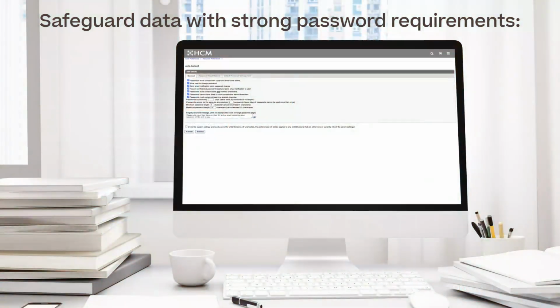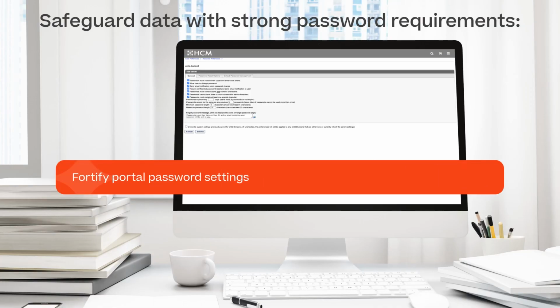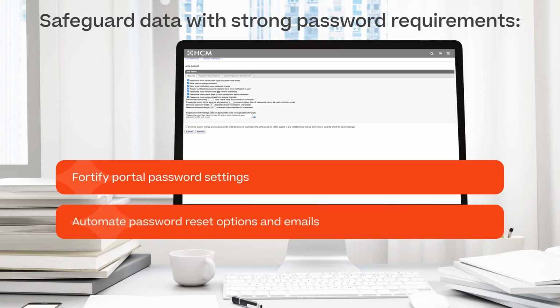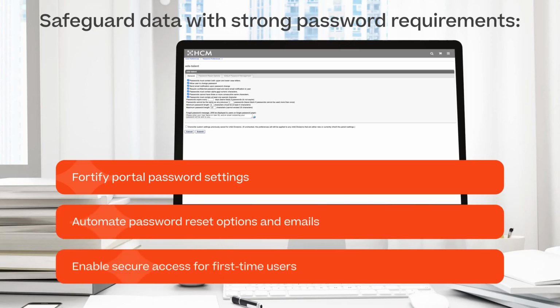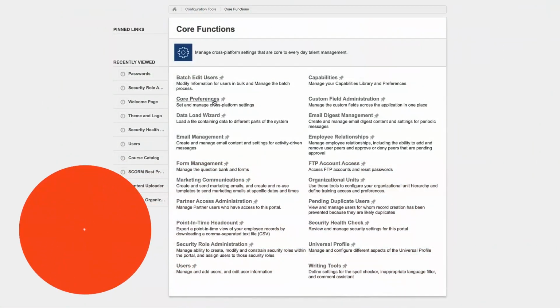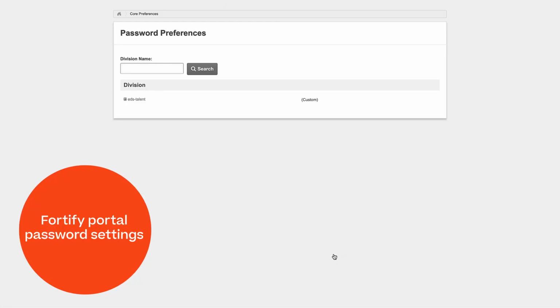With Cornerstone's password preferences, administrators can safeguard their organization's data by fortifying portal password settings, automating reset options in emails, and enabling secure access for first-time users. Let's start with fortifying settings in password preferences.